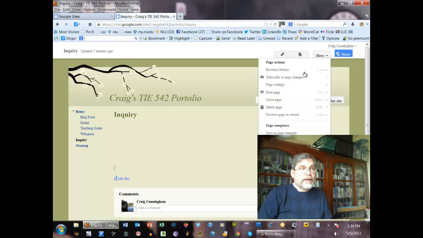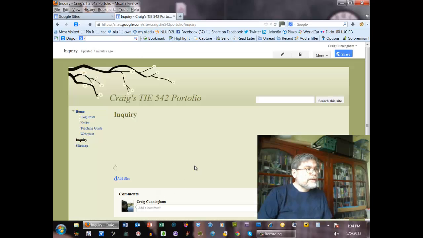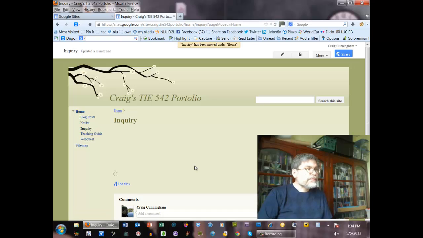And if I go to that page and I go to move page, I can move the page to under home. See, if I click this little plus, I could move it somewhere else, but I'm going to put it under home, move. Did that work? Yes, it did. There we go. Okay.